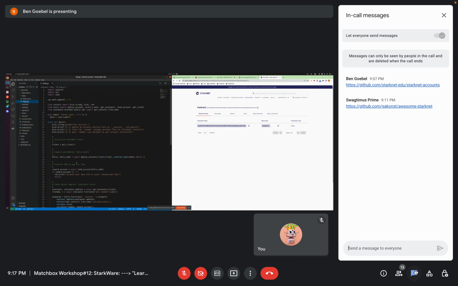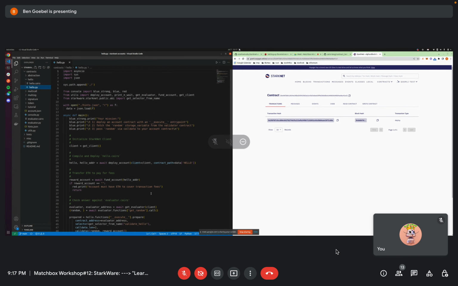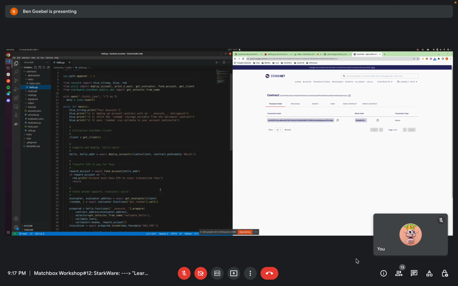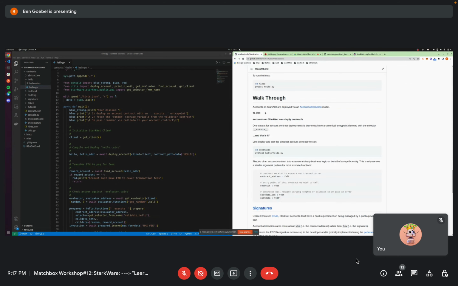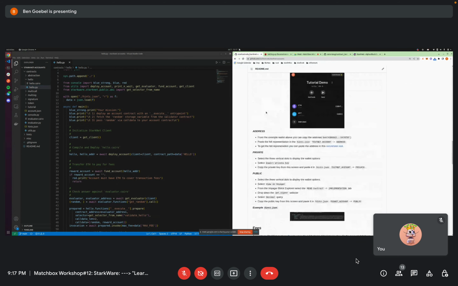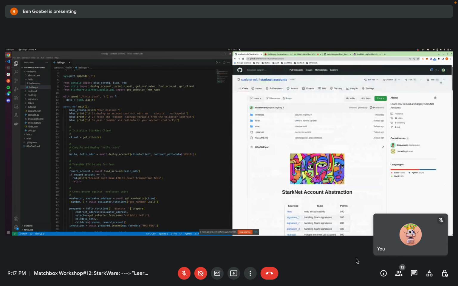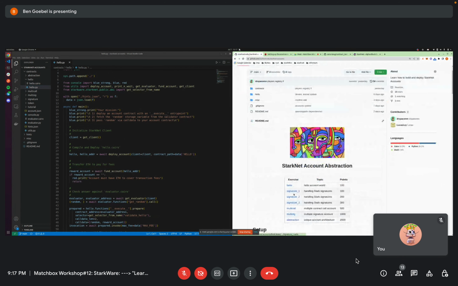Cool. So let's take a look at the Python script. Again, this uses StarkNet Pi. Each exercise that we walk through, and we're probably not going to have a ton of time to get through them all, but hello, signature 1, signature 2, signature 3 all have a Cairo file and a Python file, and all the Python files look very much like this.